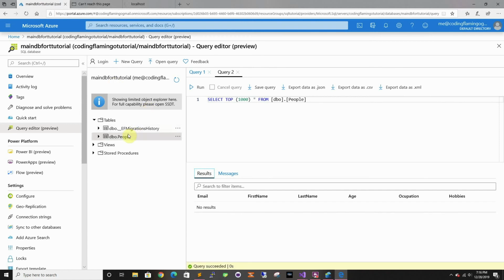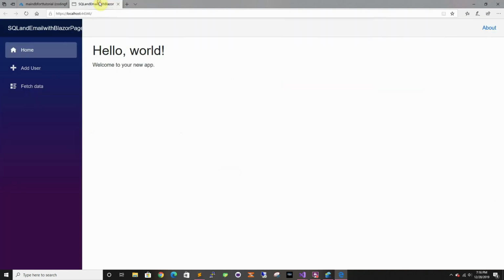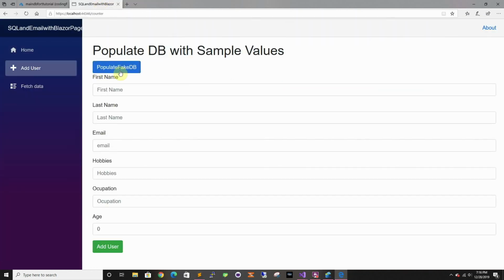And while this loads, let's check that our database is empty. So here we're going to do select top 10 rows. We're going to do run. And we can see that the results are empty, no results. And now we're going to go back here, so we can do populate fake database.